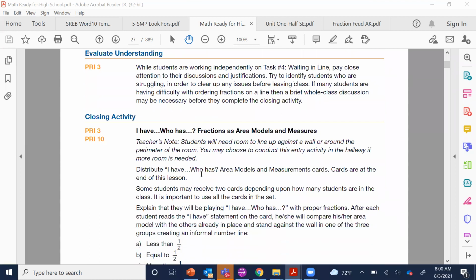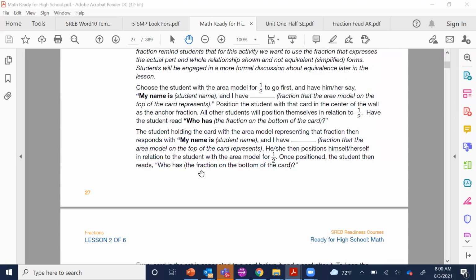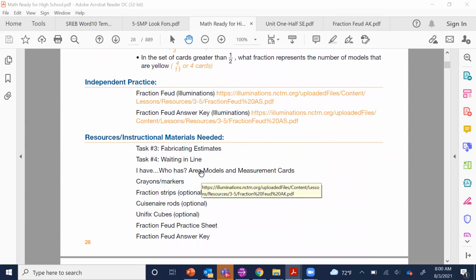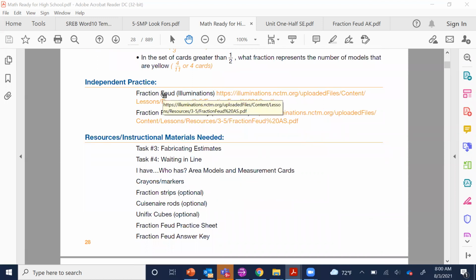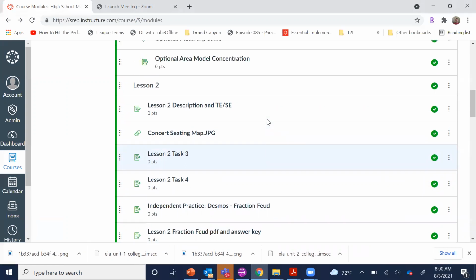And then the closing activity is an I have, who has, fractions as area models activity. And then the last thing is there's an independent practice for the students. It's an illuminations activity. I take you into teaching or the Canvas materials.